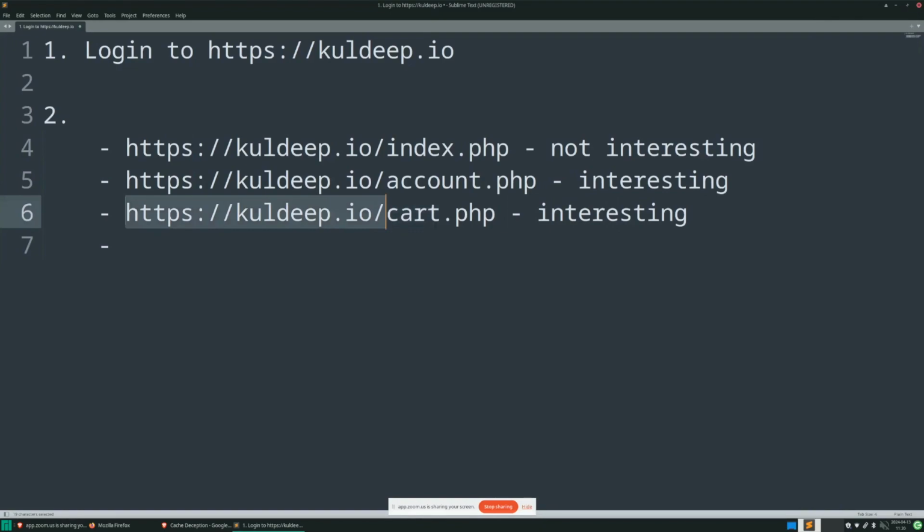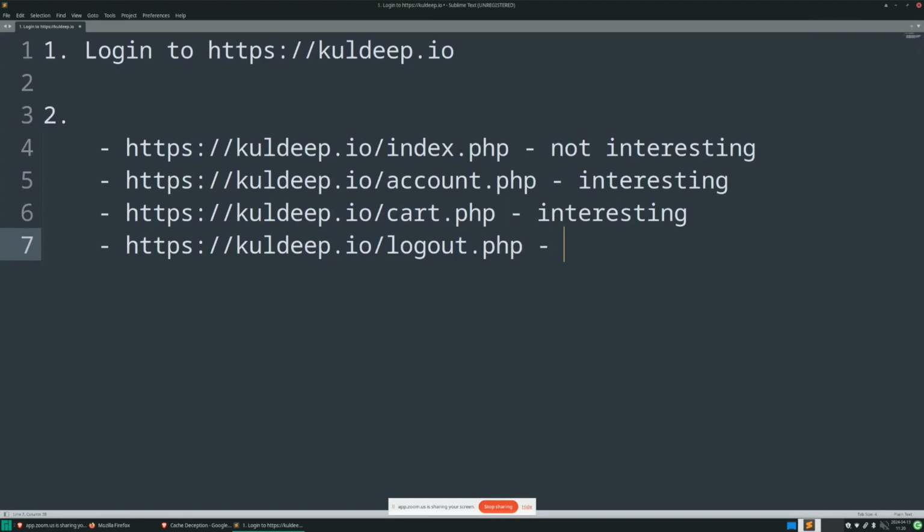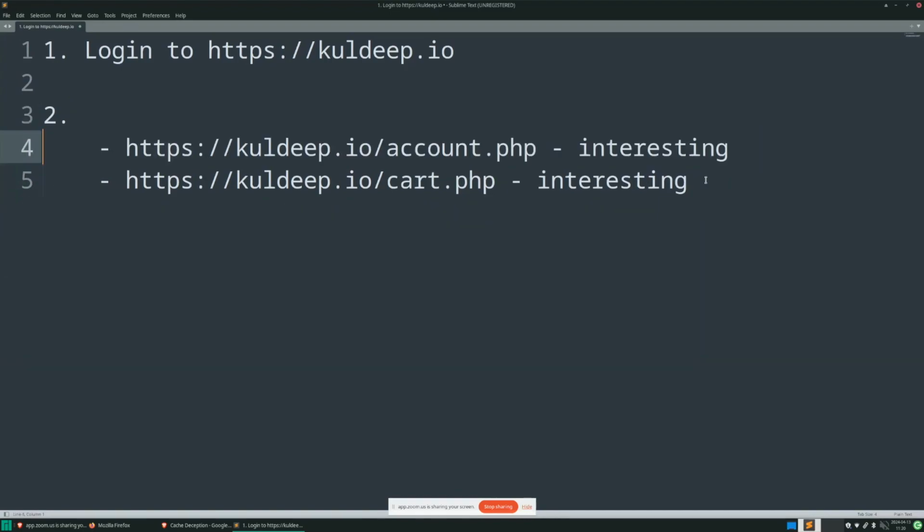Now next, what can we see? Logout.php. This is not interesting. Why is this not interesting? Because it is just a simple logout page. So you can actually remove the not interesting entries and just focus on the interesting ones. Now we know there are two entries, and both of them are interesting. They return some kind of user information. So what do we do next? Now we try path confusion on them.